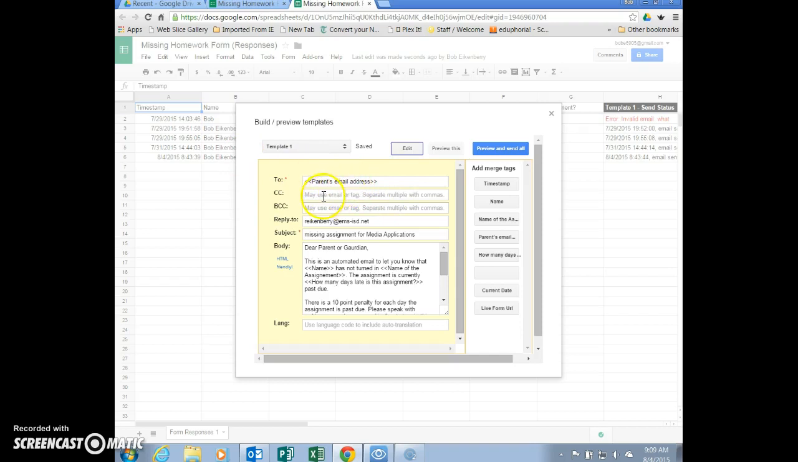Okay. Now, if you want to put in your email address here, you can, and then that way it'll send an email to your email address as soon as the kid fills it out. Then you can put in Reply To, so this is going to give the parents, when they hit reply or respond, it's going to send it to your email address. The subject, missing assignment for media applications or whatever your subject matter is.